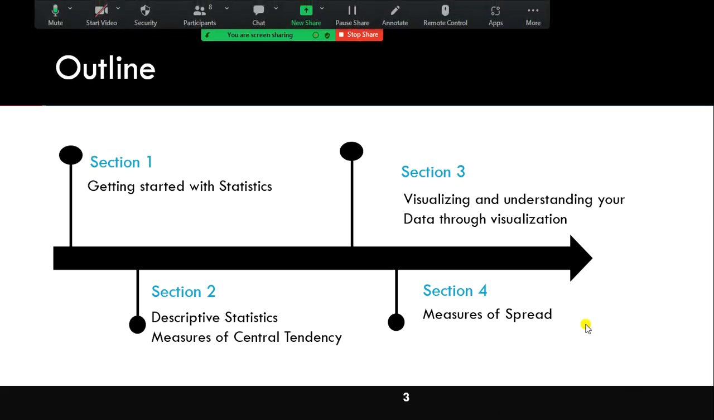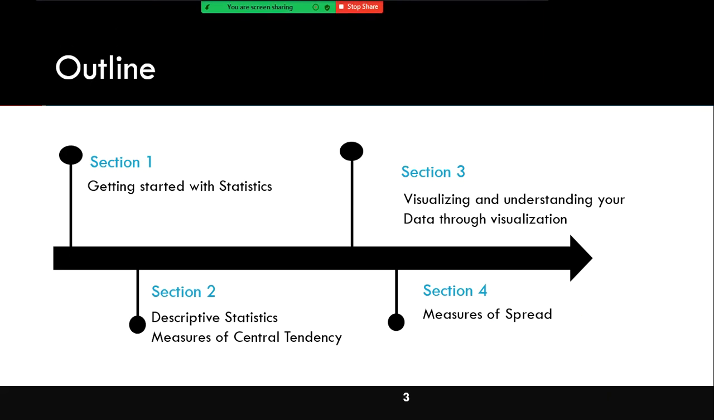And lastly, in section 4, we will help you understand the measures of variability, also known as measures of spread. As part of this, let's take a deep dive into understanding measures such as range, variance, standard deviation, and coefficient of variation, and how to apply those measures in business scenarios.